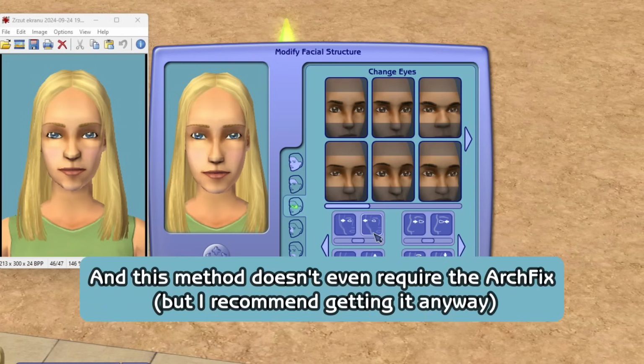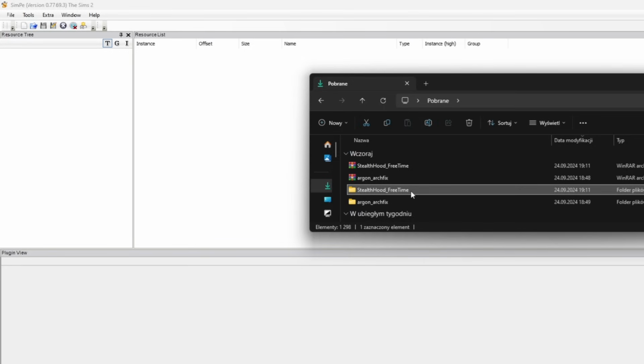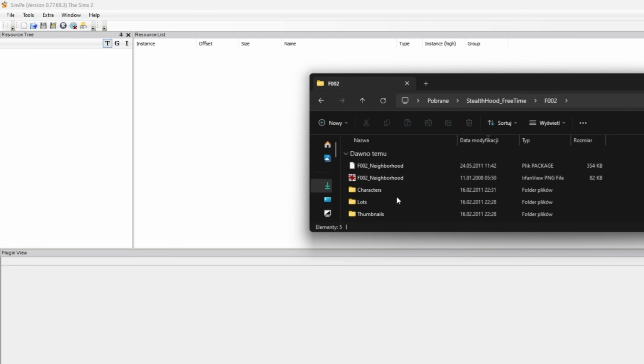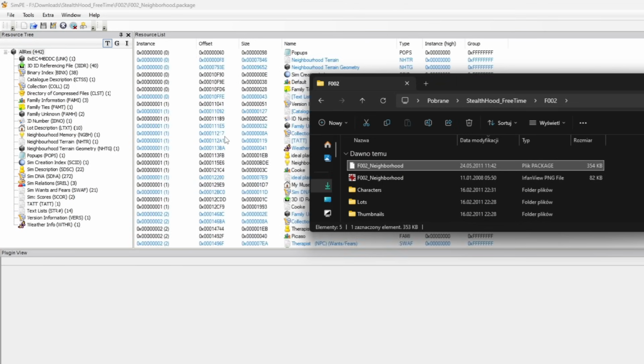You don't have to go through plastic surgery, you can just replace the face of your existing broken sim with the fixed face. When you have the neighborhood with fixed faces downloaded, like the free time one, for example, I'm going for Jessica here, you don't even have to have the neighborhood in your game. You don't have to load up a custom neighborhood or anything. All you need to do is just drag the neighborhood file into SimPE when it's already open, and that way you can access the sim from any folder on your computer.